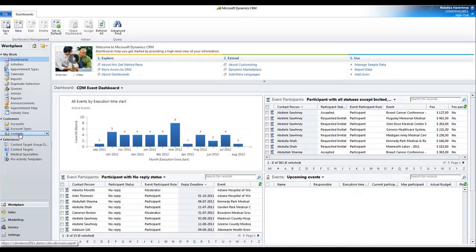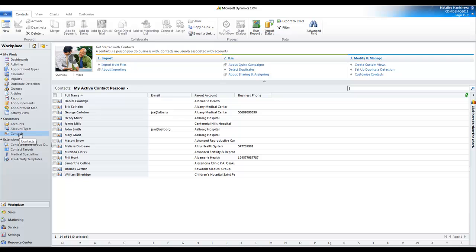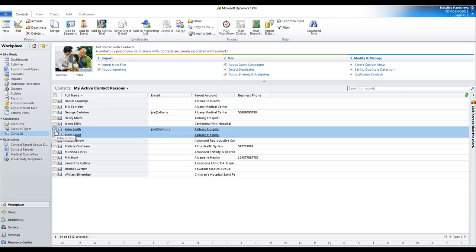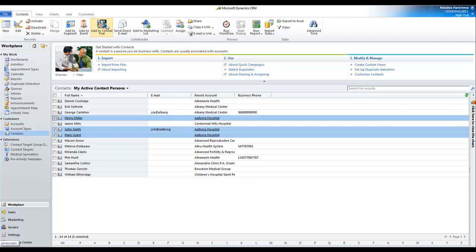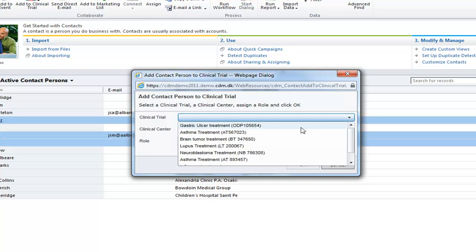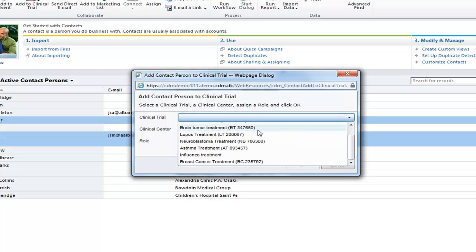Now we can start adding participants, investigators or other roles, to our clinical trial. To do this, we go to Contacts, mark those involved in clinical trials, and click Add to Clinical Trial. Here we specify clinical trial, clinical center, and assign a role to participants.